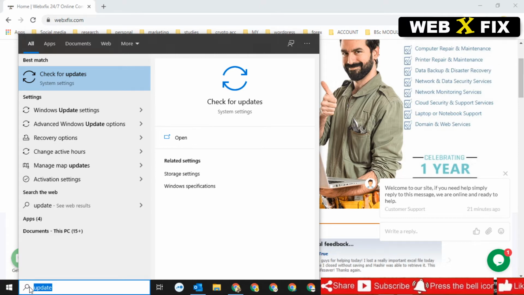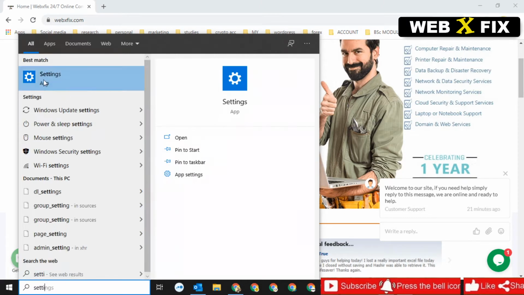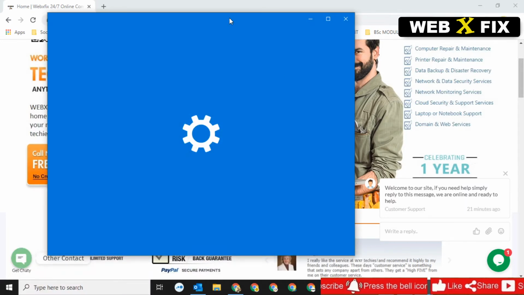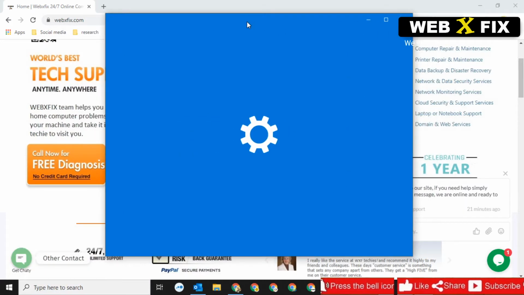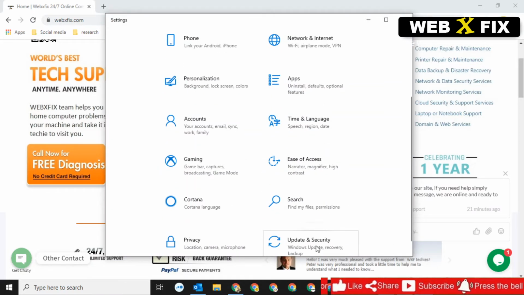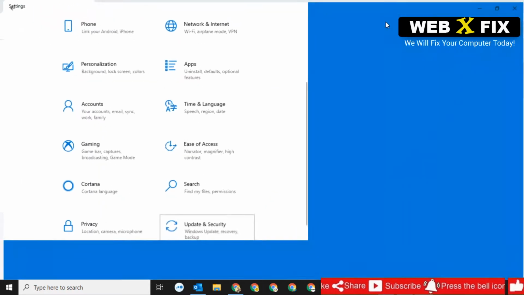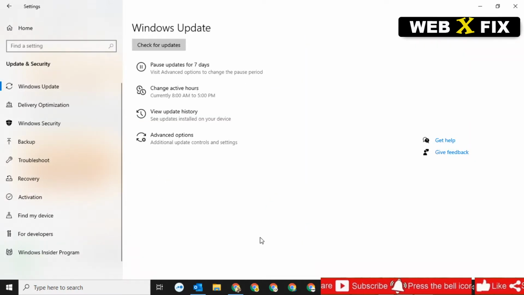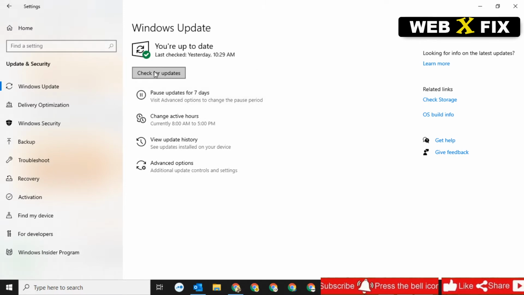But apart from that, you can also go to the settings. When the settings open, you will get this kind of display. From this display, you can select update and security. When you press this one, I will make it big. You can see over here whether Windows is up to date. If not, you might see some available updates over here, some red color mark and some updates.